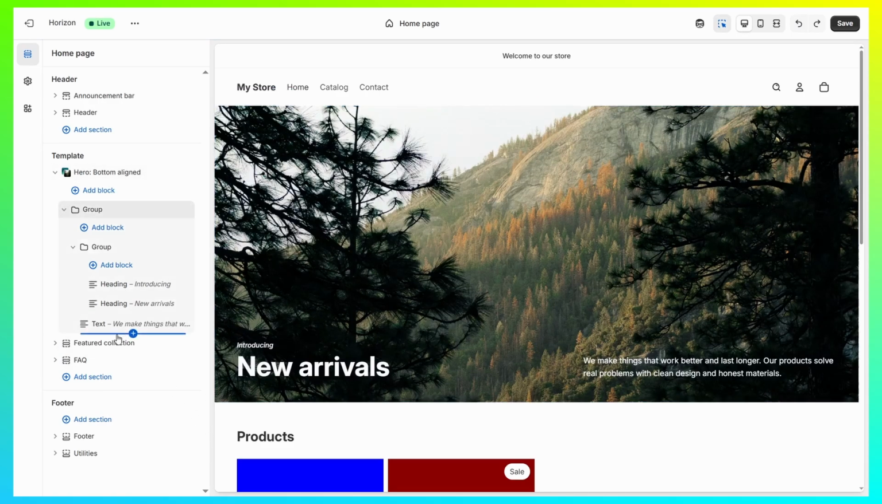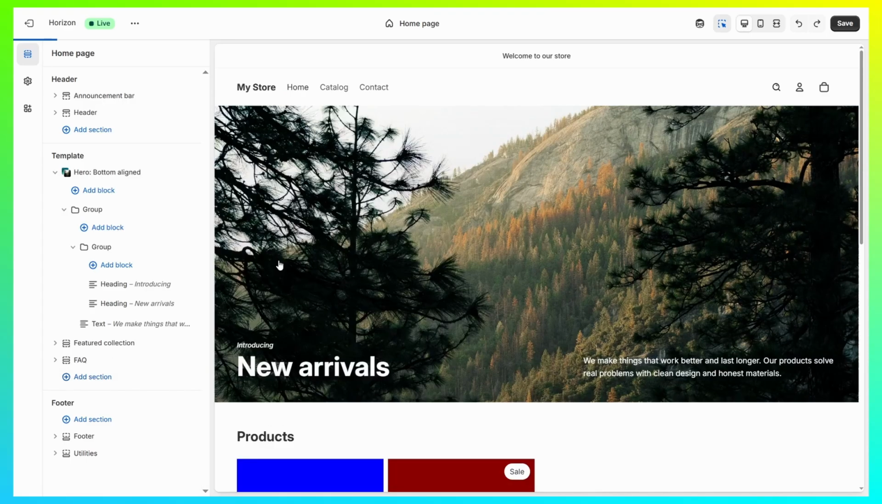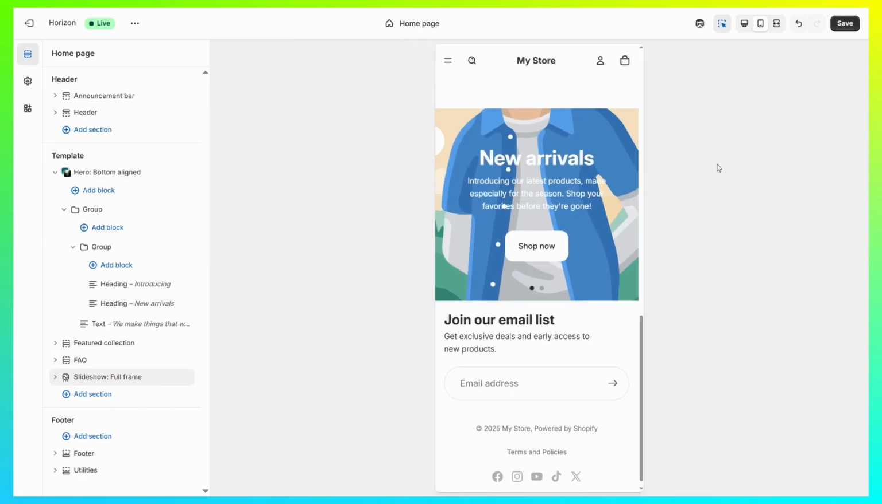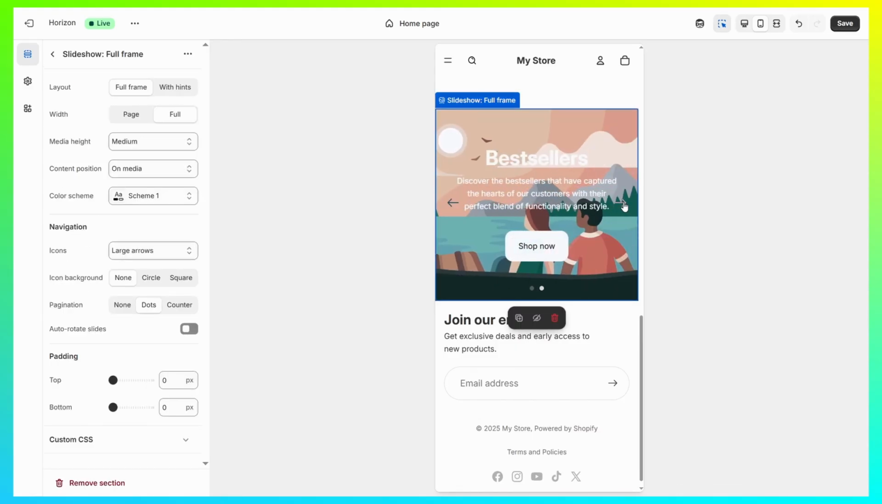But yeah, this is pretty much it. So we can actually add another section, for example, a slideshow, and it's automatically going to be responsive for mobile as it is. So if we just go to mobile view, we can actually see it's going to automatically be adjusted, and you're going to have the different slides and so on.